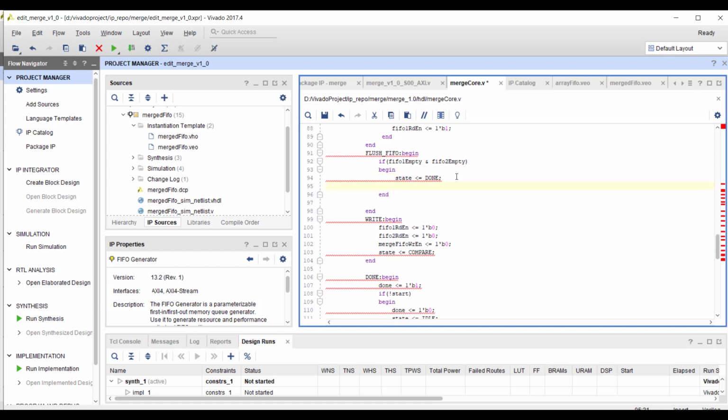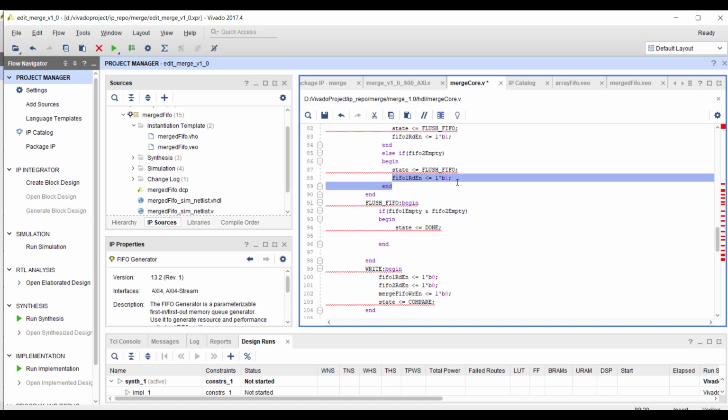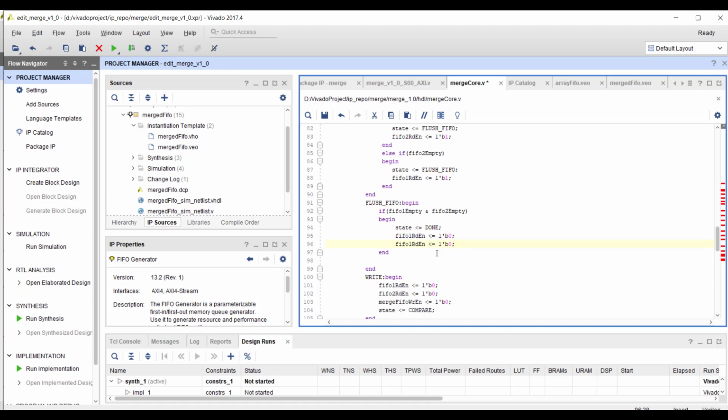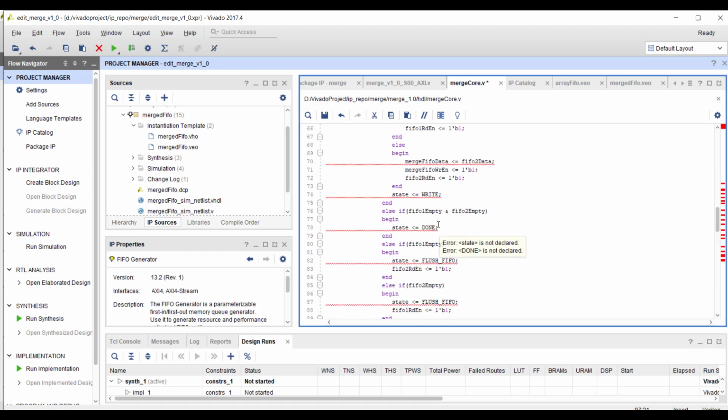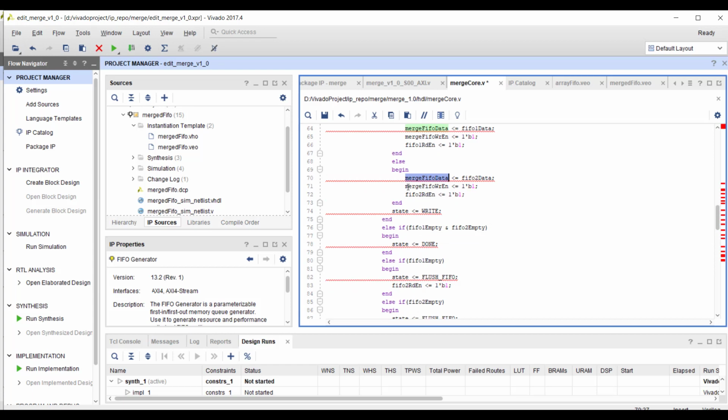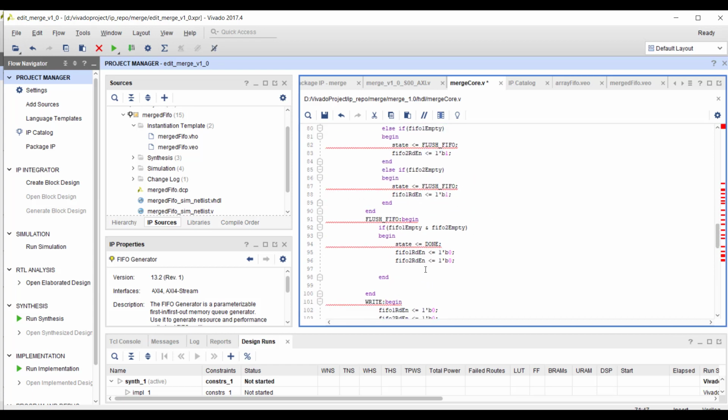And maybe you were reading from some 54 in the previous state, so we need to make all of them 0. So 541 read enable should be 0, 542 read enable should be 0, and in the previous case you might be writing to the merge 54, so that signal should also be made 0. Then you will go to the done state.